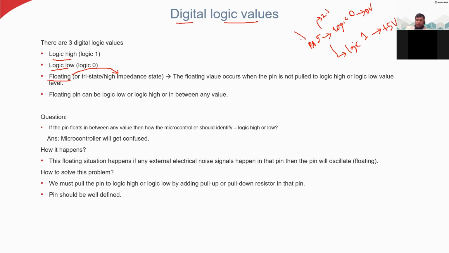So this kind of floating situation will confuse the microcontroller. In that situation, we need to pull this pin to either logic 0 or logic 1, so we need to set up 0 or 1 instead of floating in the air. The floating pin can be logic low, logic high, or any value in between, or it will just keep changing. Sometimes it will be logic 0, and after a few seconds it will go to logic high, and then after a few seconds it will jump to somewhere in between. So this is called floating.